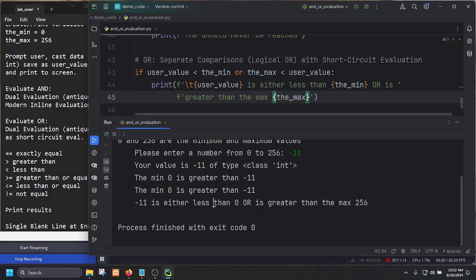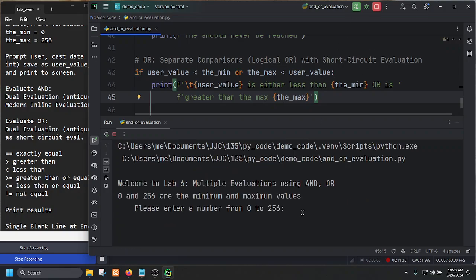What I'm after here is this made a lot of sense. The min 0 is greater than -11. Here, -11 is either less than 0 or greater than the max. Let's try this with a 999 value.